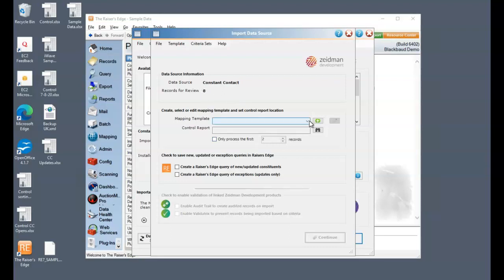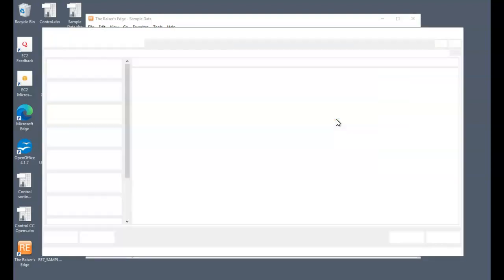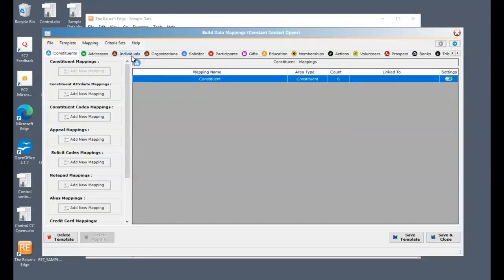And in order to review those, I'm going to need to create a mapping template. I've got one already set up, so let's take a look at that and see what I've created here. So when you open up the mapping areas, you can see all the different areas of Razor's Edge along the top, and within those, all the different areas in which we can create mappings on the left-hand side.